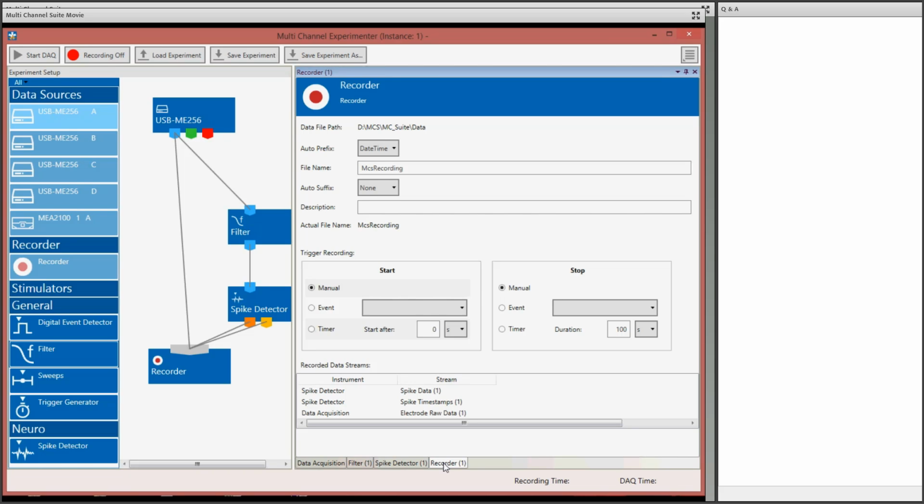So you can see here, the outputs are color-coded, and only matching colors you will be able to connect. The recorder accepts all inputs, of course. But for example, a filter can only accept electrode raw data from the data acquisition system. It cannot work with the digital data, which is this output here.